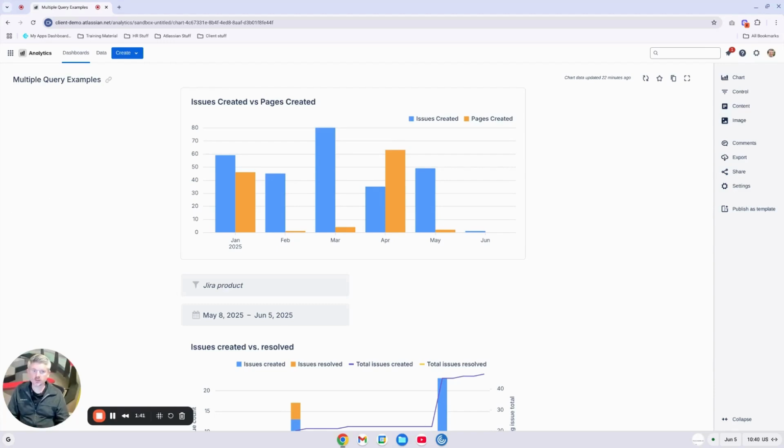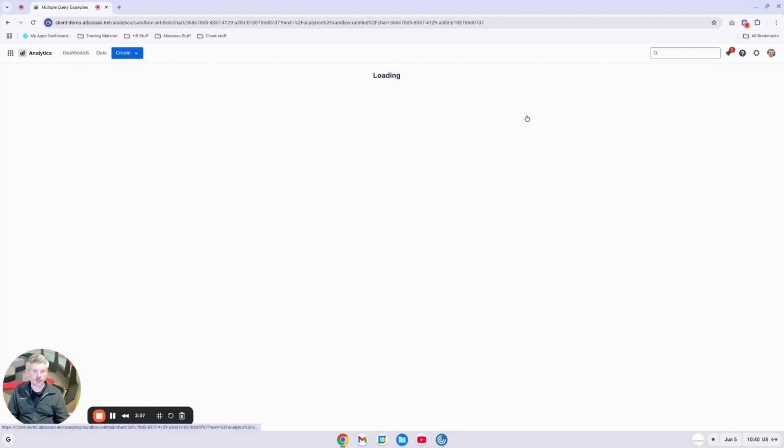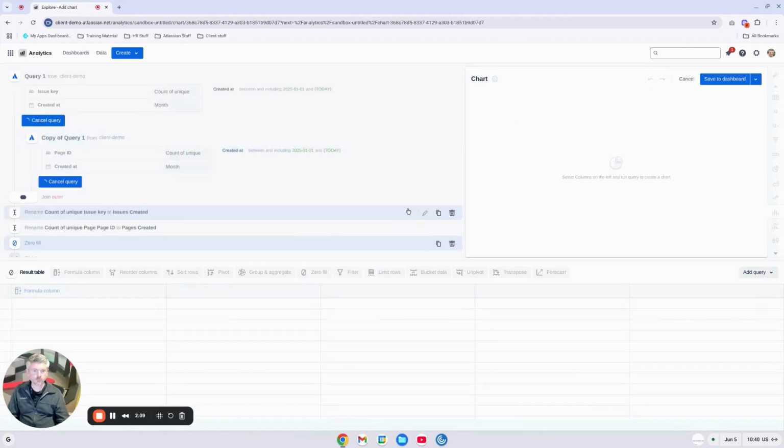Our first example here is issues created versus pages created. So let's say you want to analyze usage trends between Jira and Confluence. This data resides in different tables in the Atlassian Data Lake, so we need to utilize two queries to build our chart. And we can see here we're just showing from the beginning of the calendar year until now the number of issues created in Jira and the number of pages created per month. Let's look at how this chart is configured.